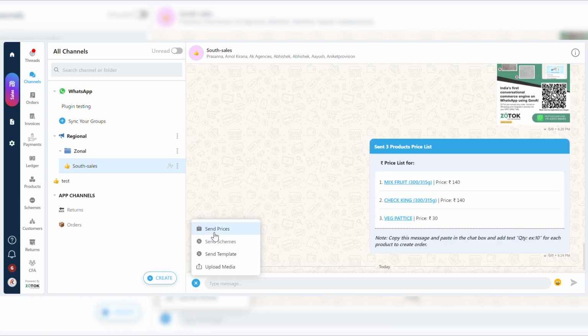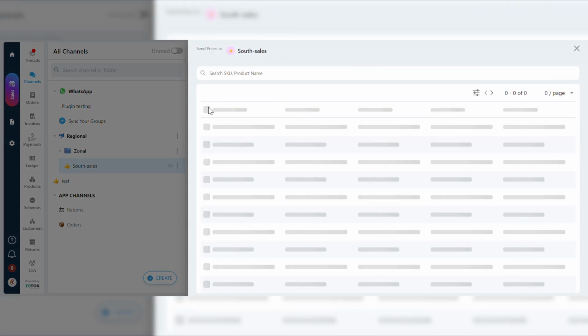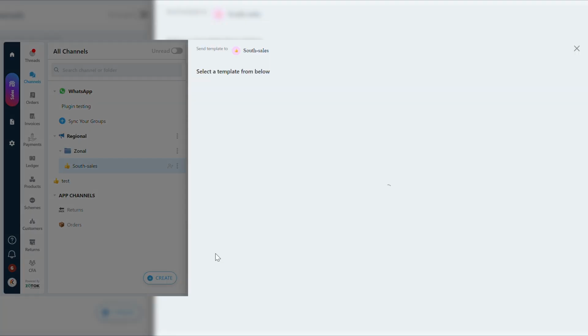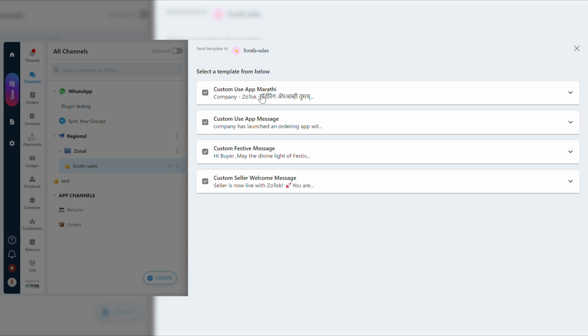Click on the plus icon to send prices to your targeted customer group. Send schemes, custom messages using default templates and images, texts, and videos with one click.